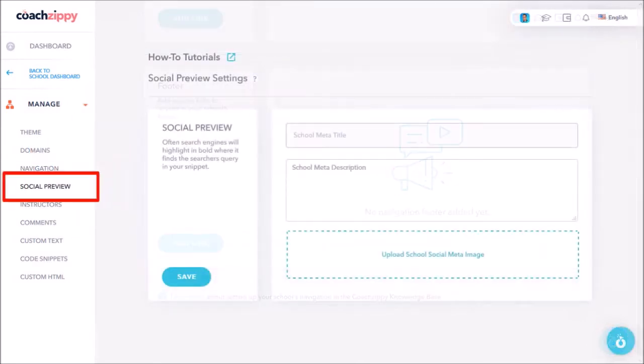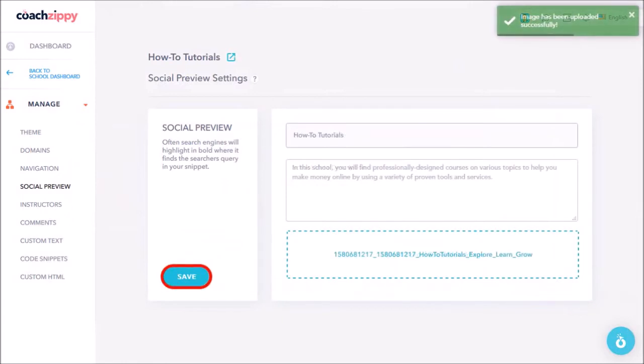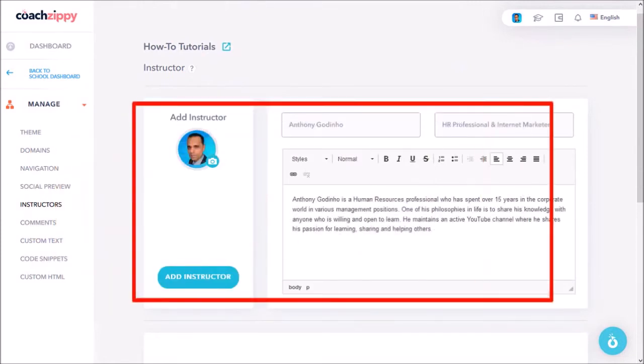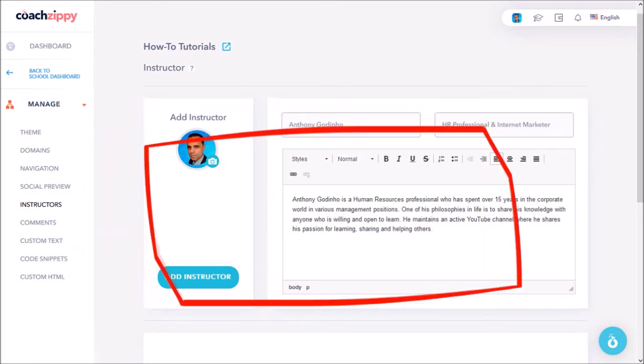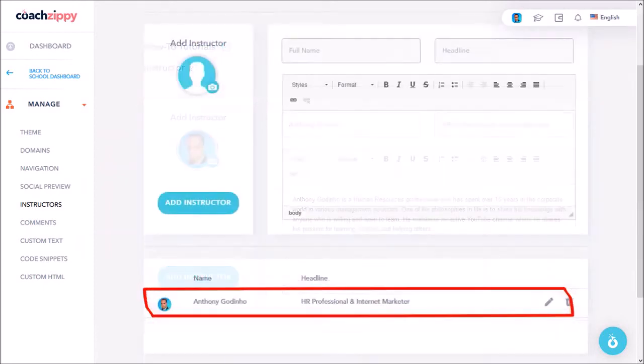Let's go to the social preview section. Here you can add metadata for SEO purposes, like the meta title, description, and image, and make sure to save the changes. Under Instructors, you can add instructors who will be teaching the courses in the school. So I've gone ahead and uploaded an image and entered the necessary details. And finally, click the Add Instructor button, and it's added down below.